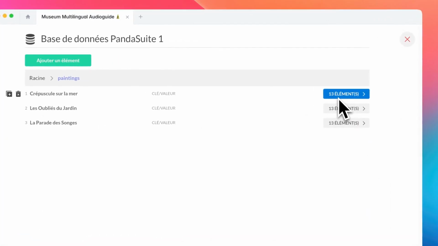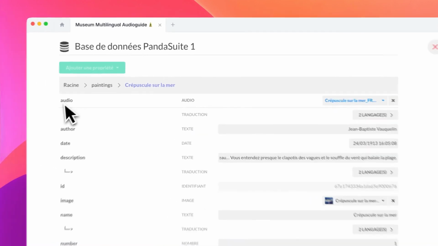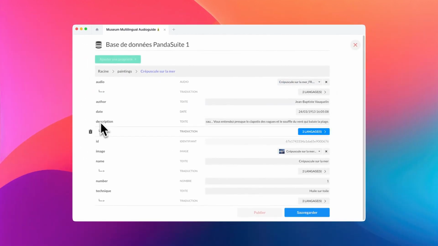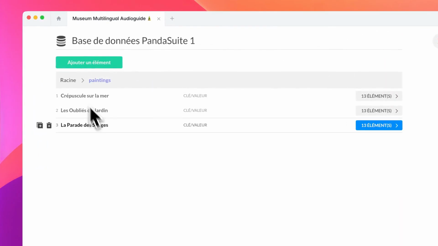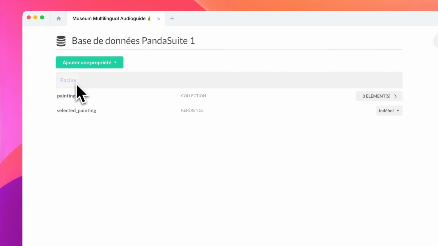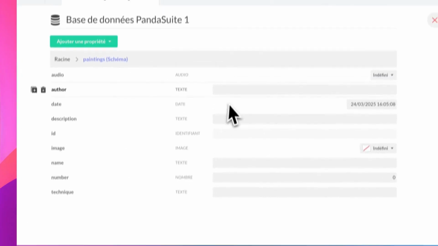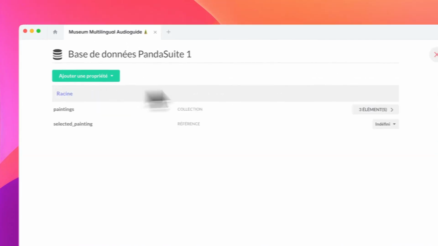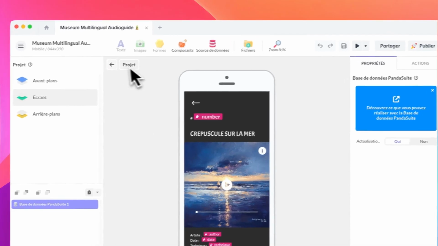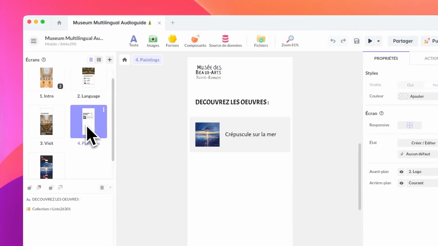Each artwork contains the same properties: an audio, an author, a date, a description, an image, and a name. Of course, it's possible to fully customize this structure and choose exactly which properties you want to use in the database. We use this collection on screen number 4, where all the artworks are displayed in the form of a list.